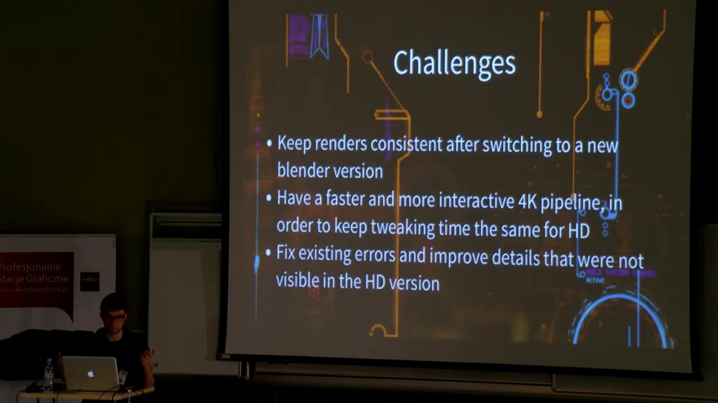And as I said before, to have a faster and interactive pipeline. This means that we had to figure out a way to not wait 1 hour to get an image render, otherwise I would still be in Amsterdam doing the 4K version. So we figured out something, as you can see, because I'm here.